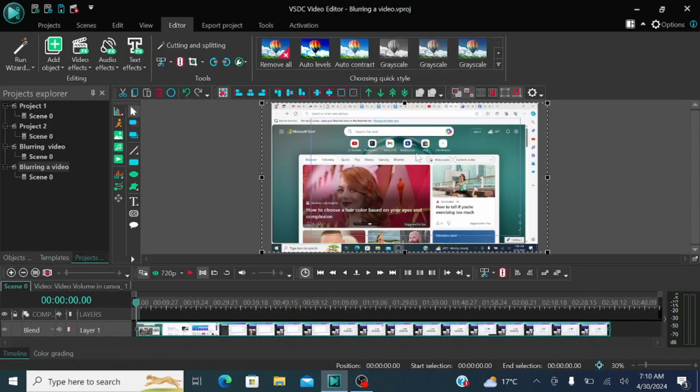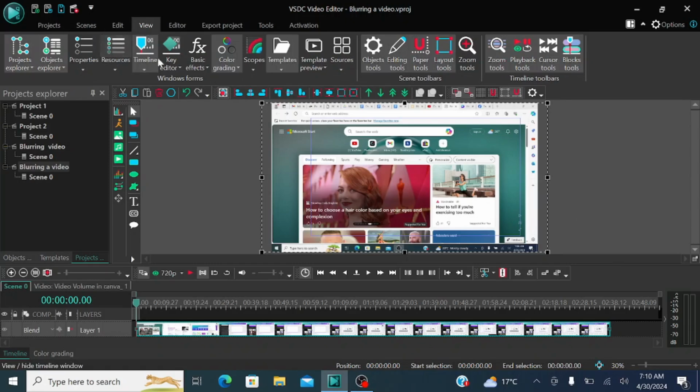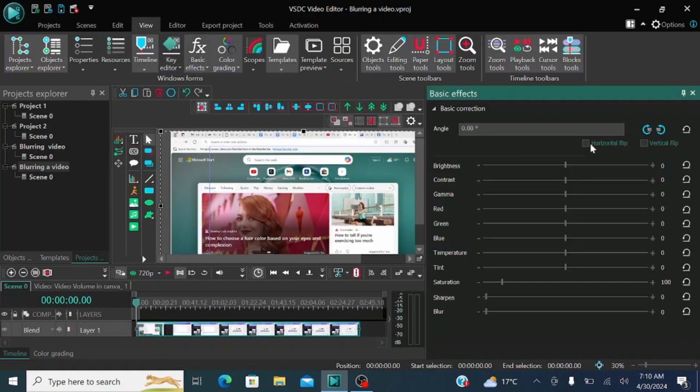Once I have done that, I need to activate a certain button or Windows option here. So I need to go to the view button and tap on basic effects. Then I say view basic effects. Now that appears on the right hand side of my page. Here there are so many things that I can change on this video, but our point of focus today is on the blur feature.